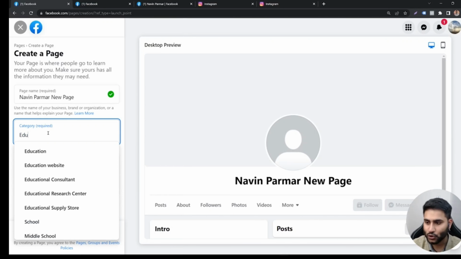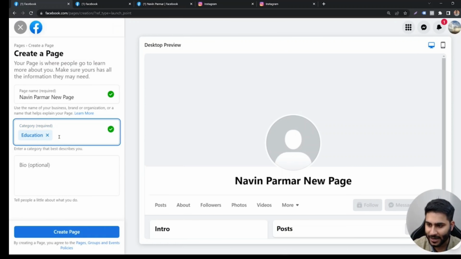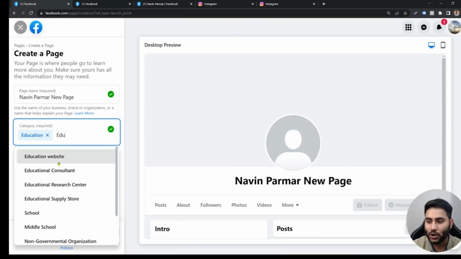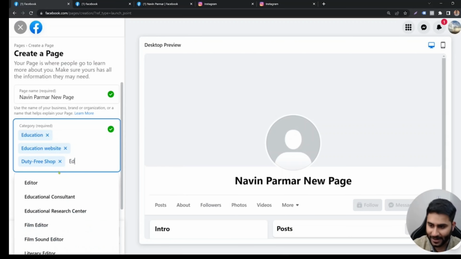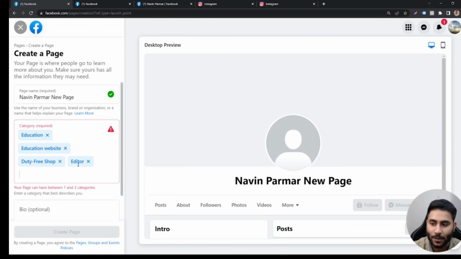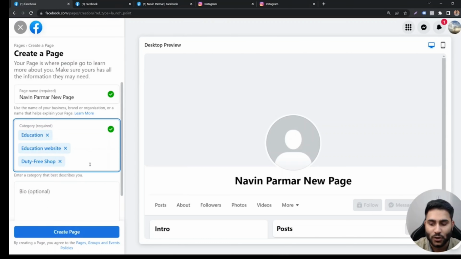Okay. If I want to show you, I'm going to select the 3 options, and I can only select 3 options, not more than that. Okay. So I'm just selecting randomly anything. And if I try to select one more option apart from these 3, I will not be able to do that. So you just need to select 3 options.